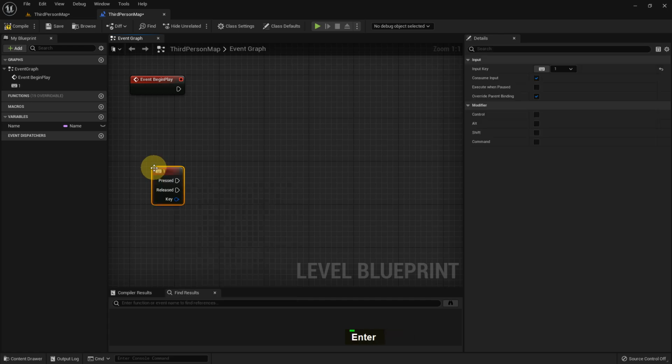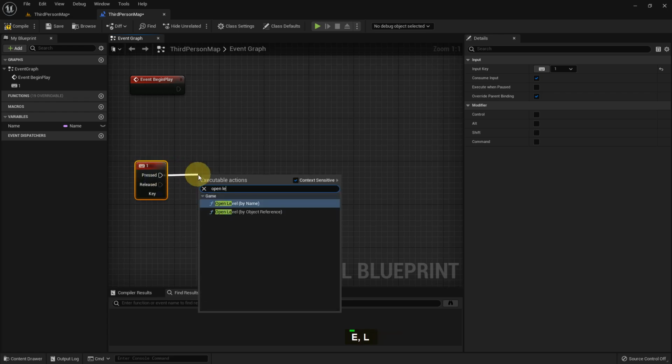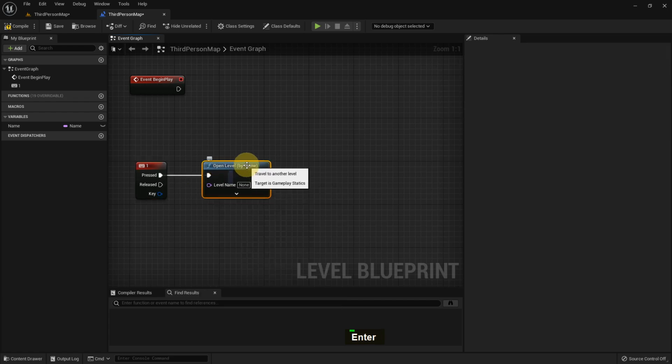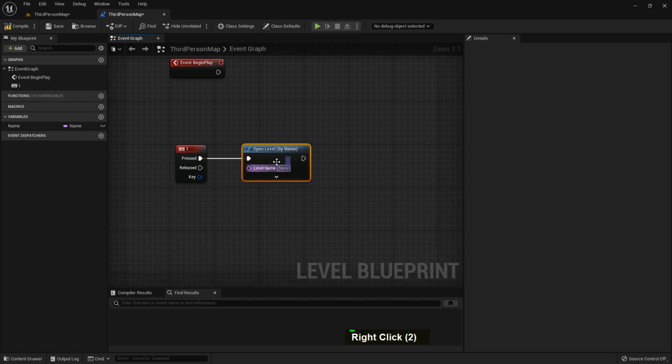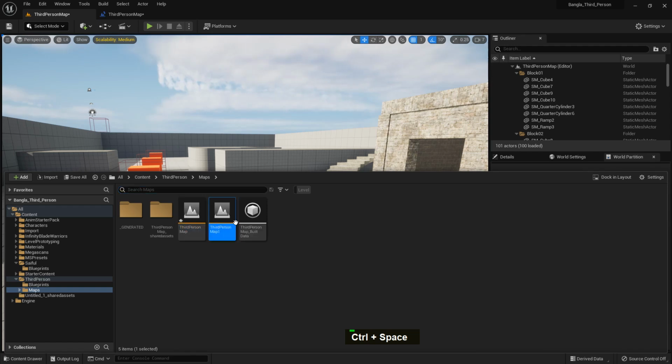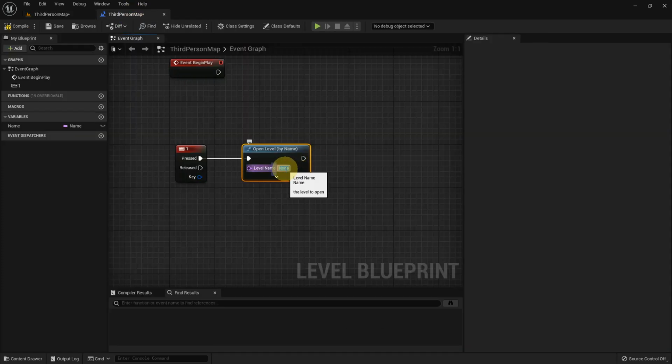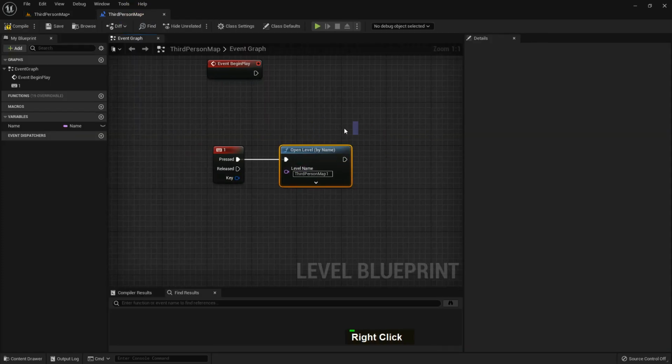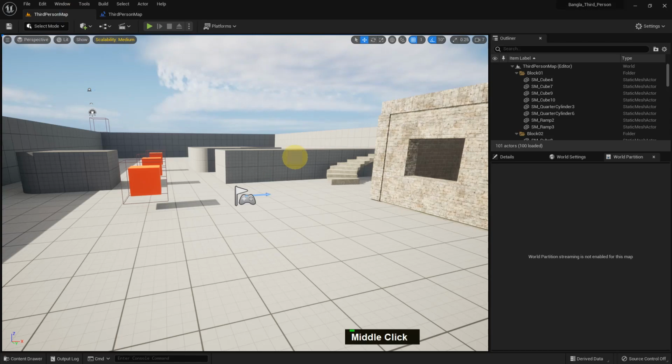Now I add a key, one key. If I press my keyboard 1, then it will execute this function. I add open level by name, and you can see we can write a name in here. We need to write the name exactly, so I just copy the name. I go to rename and Control C, otherwise you can click right button and copy it. So I paste it, Control V. So if I press 1, I go directly to third person level 1, which means that level.